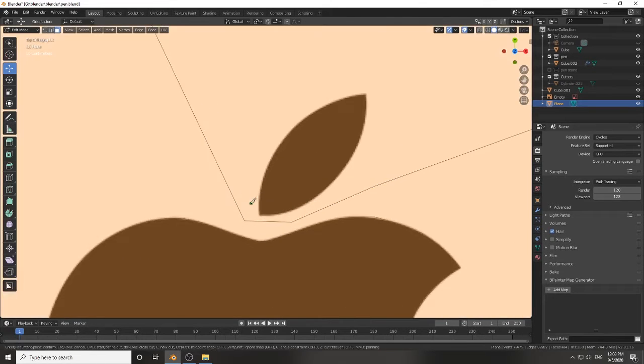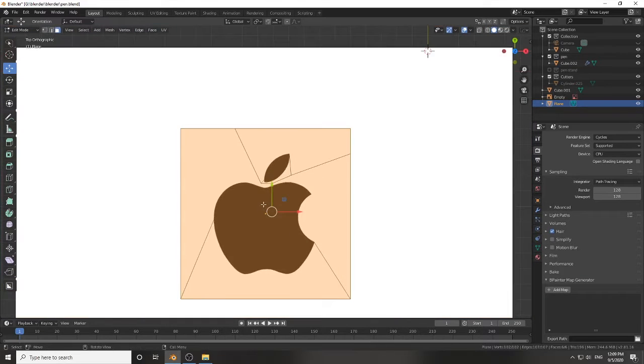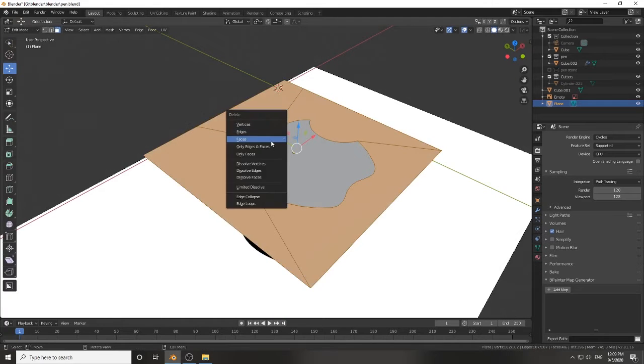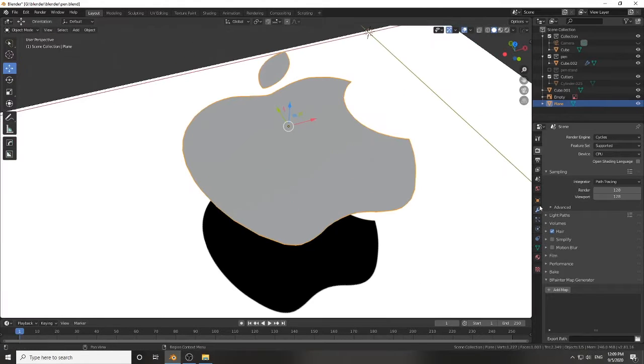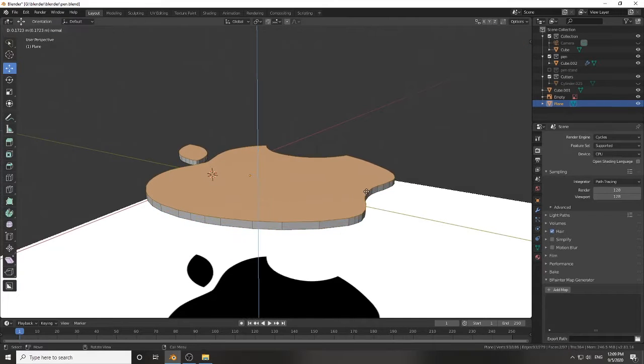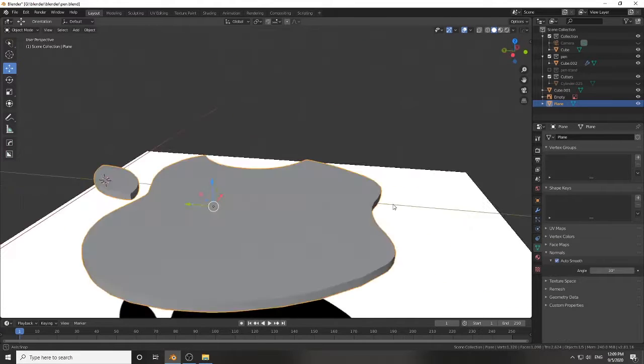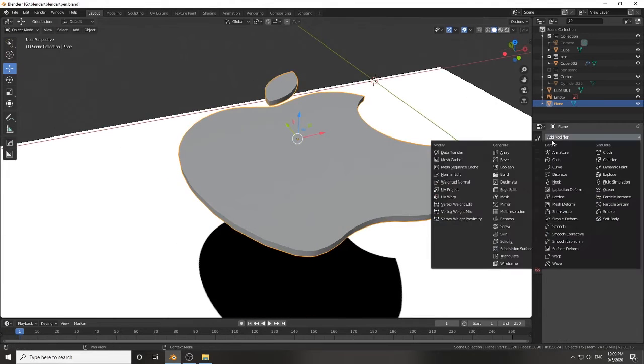Then create cuts according to the logo, and once you have created the desired cuts, just press Enter, or you can press the spacebar on the keyboard, and then press 3 on the keyboard. Select the unwanted faces and delete them, and then just extrude the logo to some desired height. In this manner you can easily create any kind of logo.